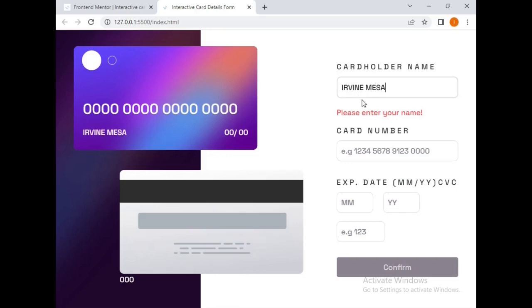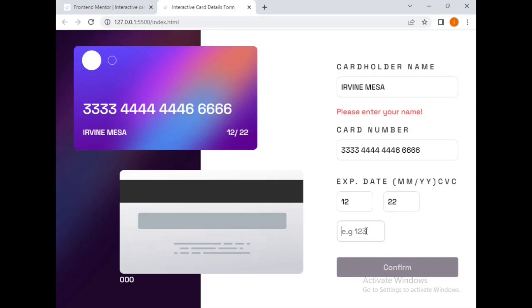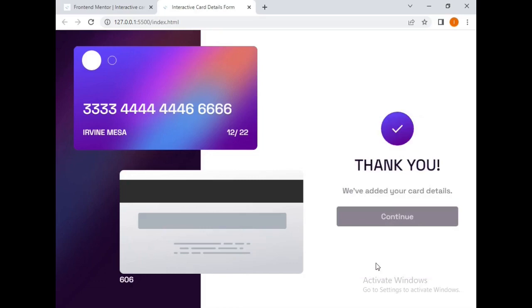Let's set the card number to 3344446666. As you can see, now let's set the expiry date to month December, year 2022. CVC number, I'll just use 607. Then you see all our details have been captured correctly, and then you click, it resets.